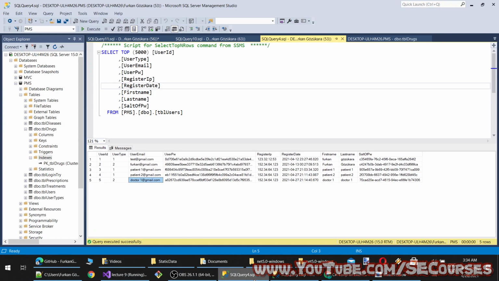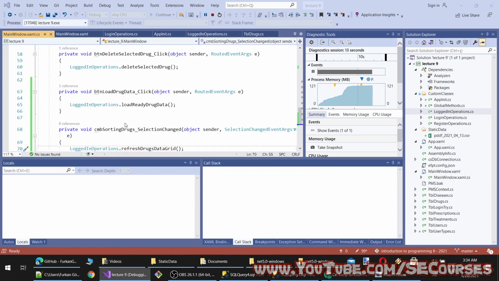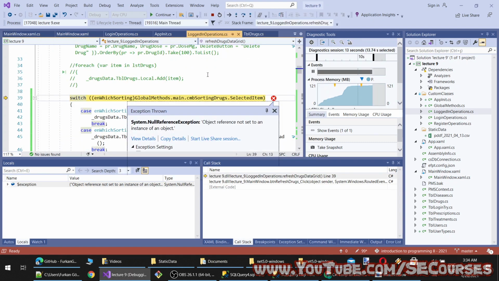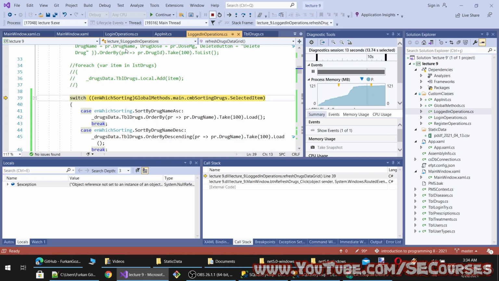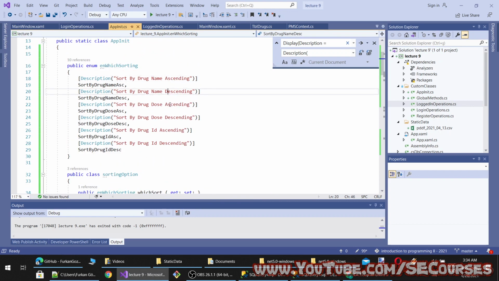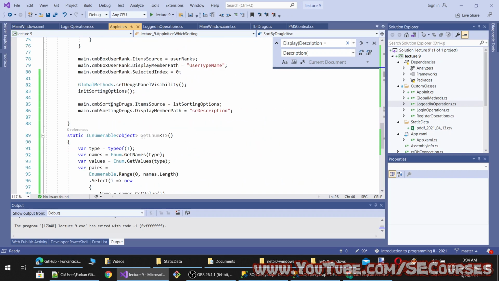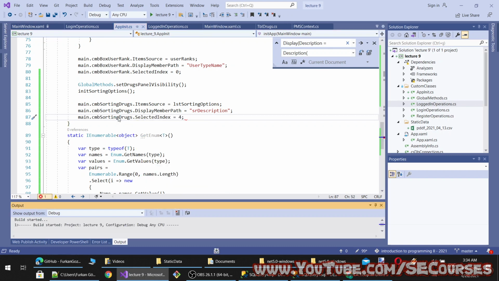Okay, let's log in. Let's refresh. Do we have a problem? Oh, okay. So we also need something. If there is nothing selected, it would cause error. Therefore, we are going to init the application with a selected option. So 0, 1, 2, 3, 4. The 4 is our default. Therefore, we are going to set selected index equal to 4.